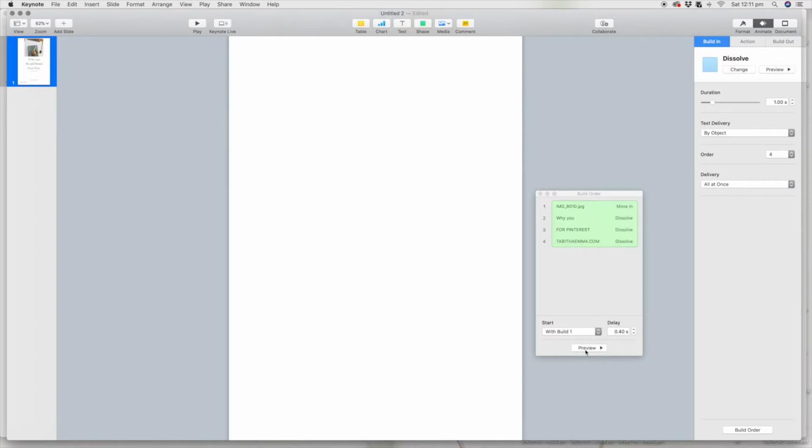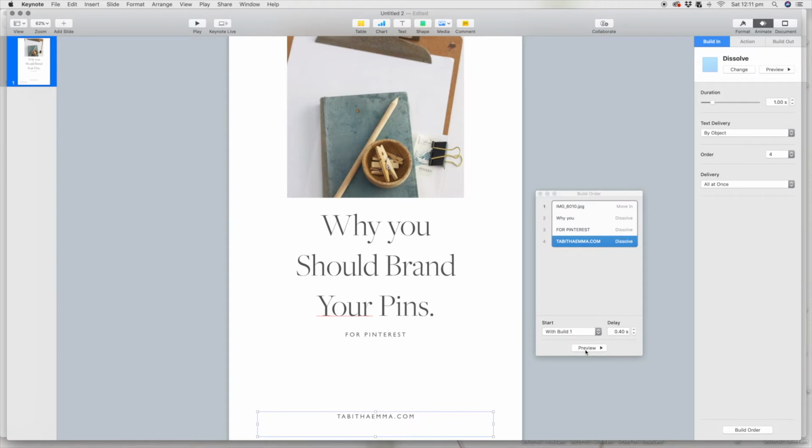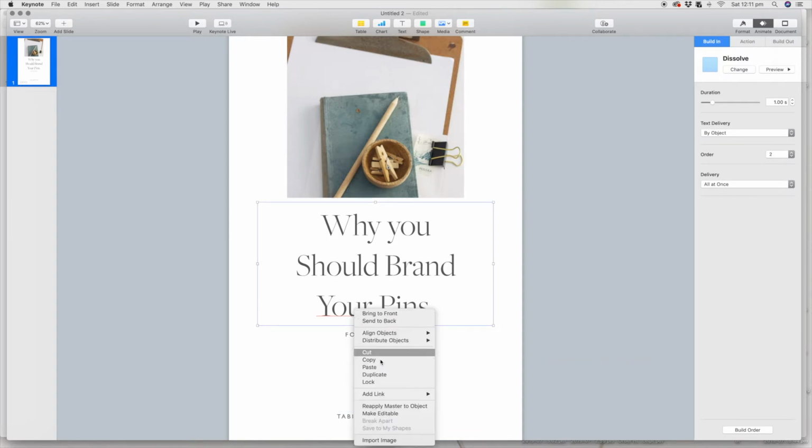So we want things to really flow nicely so it's quick. We don't want people feeling like it's dragging out and they lose interest. We want something fast. Ideally you want to aim for around 6 to 8 seconds all up for the whole animation, so fairly short.